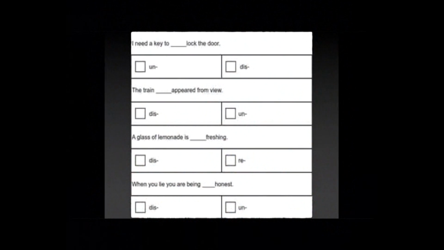Okay then. Let's see how well you do this. Now you will do it first, then we will see what the other teachers say, whether you are correct or wrong, then I will tell you. Okay. I need a key to unlock the door. Now, dislock or unlock? Very smart and very quick answer.